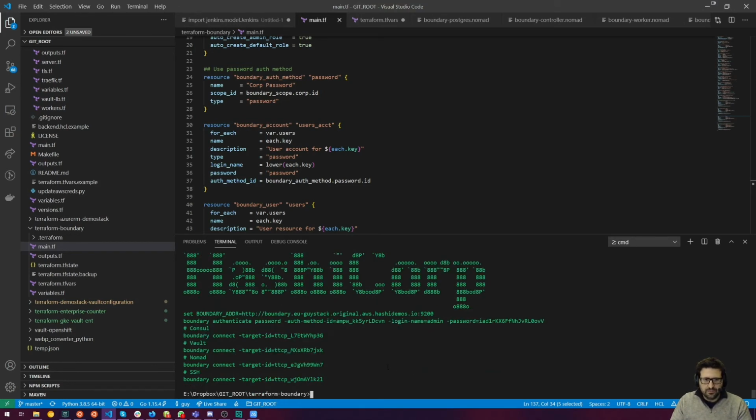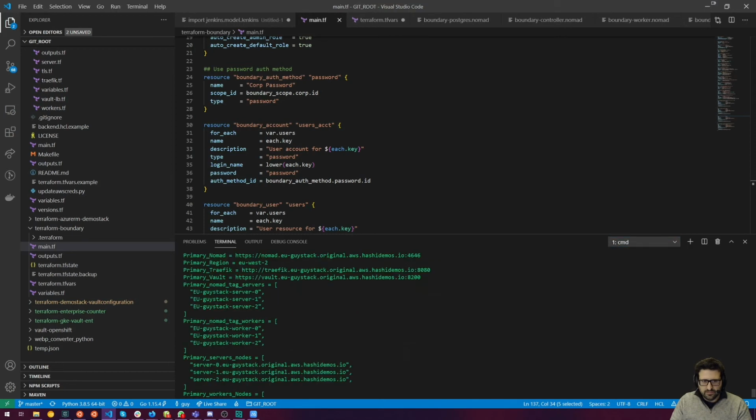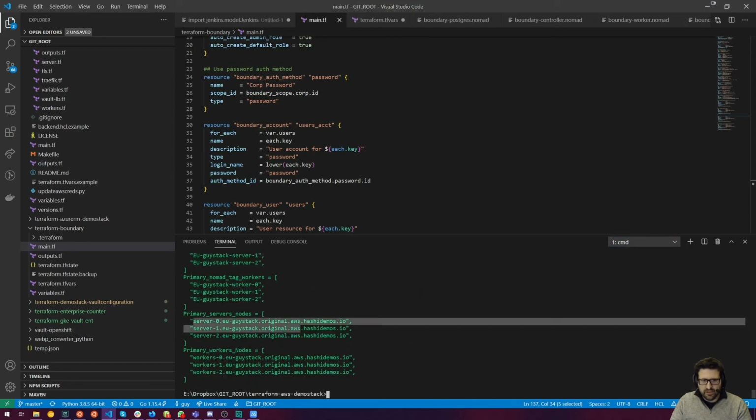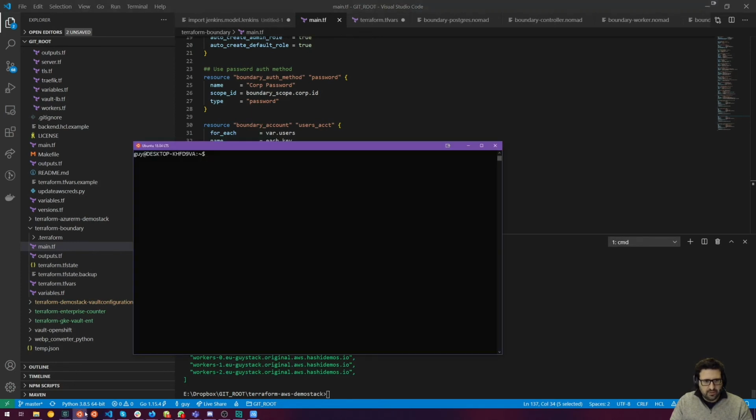Cool. Now, to show you that I'm not lying, these are the hosts that I'm currently running these in. And I can go over here, SSH ubuntu at server 0, and it's going to stay there, right?